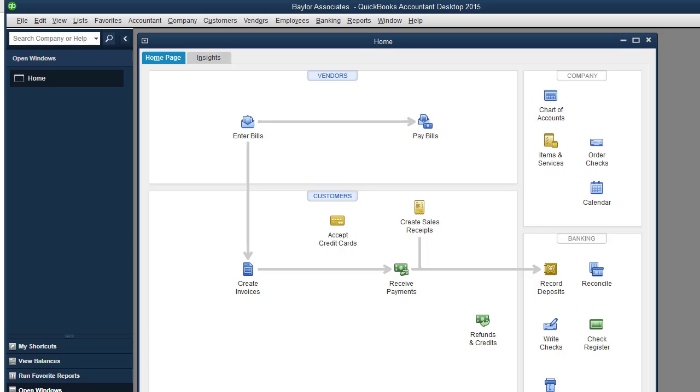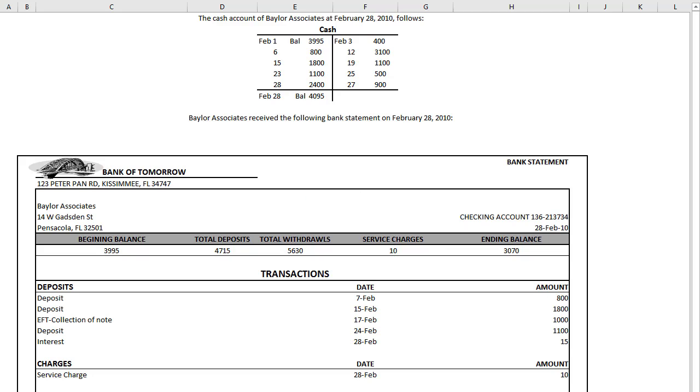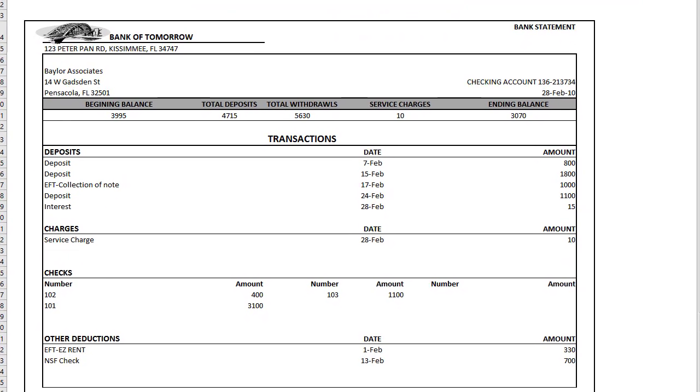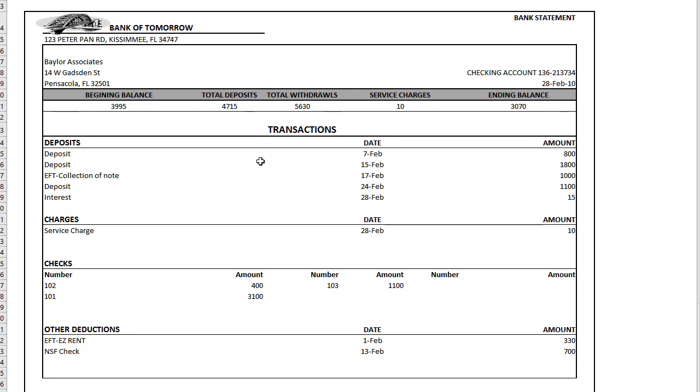But really, we don't need to know our checking account's balance. We only need to analyze this bank statement, one line at a time. In the next video, we'll start the bank reconciliation.